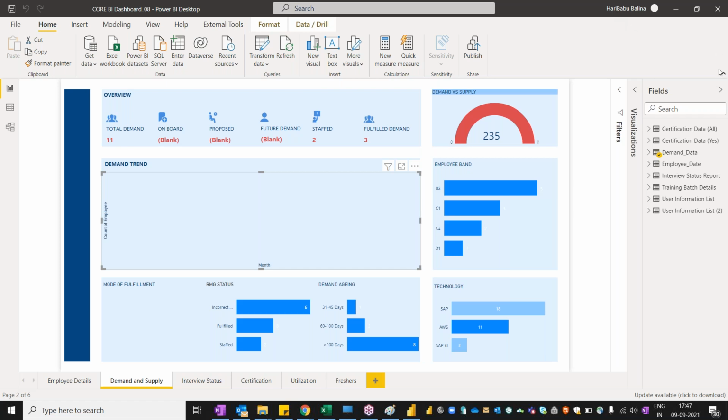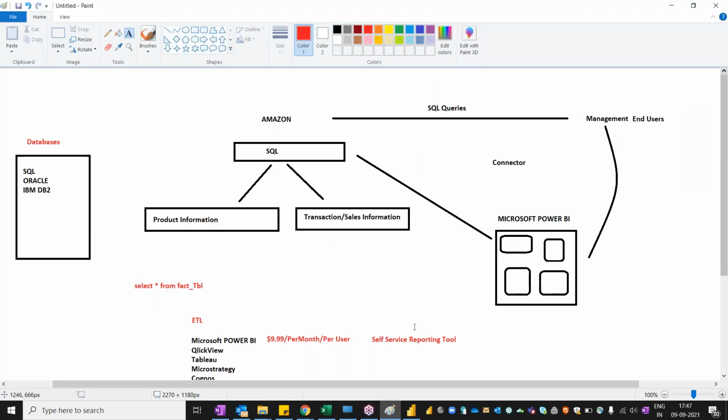Hello. Yes, you are audible. So what is the scope for freshers? That's what I mentioned clearly: it's a self-service reporting tool. You're asking about freshers, right? Freshers can also learn this tool, Power BI, but make sure you have at least basic knowledge of SQL.